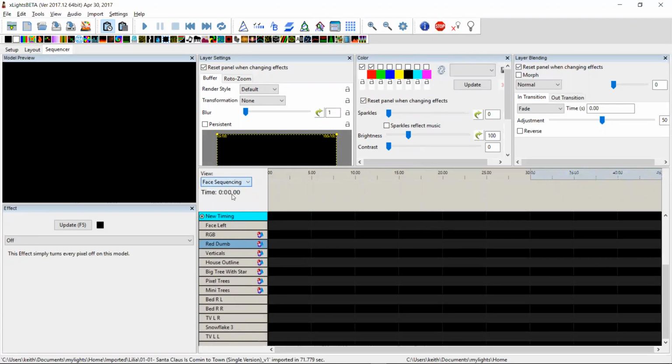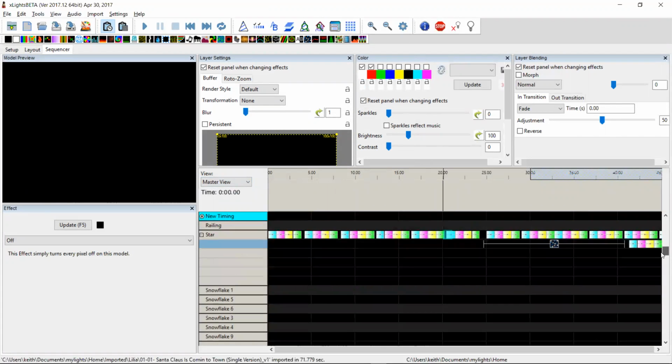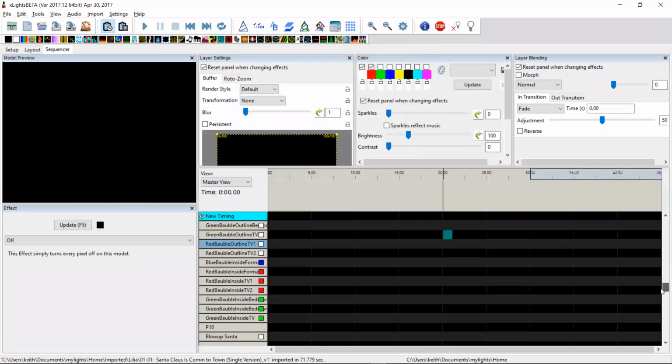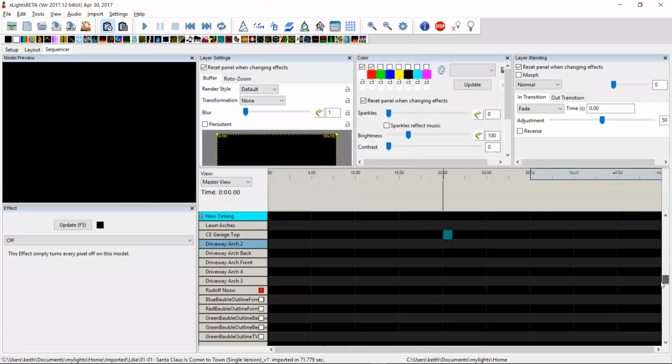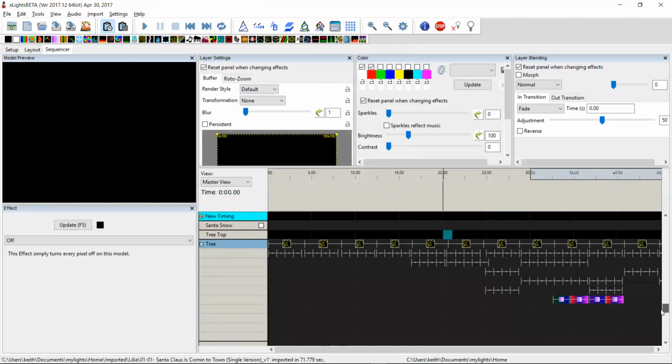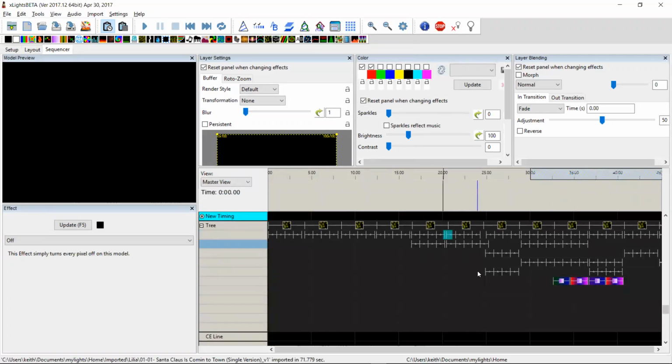That's probably not helping because I'm not on my master view. I go to my master view and scroll down. There's my star that's come in. And it also brought in my arches as well, wherever my arch tree. Oh, there it is. There's my arch tree. So it's all come in.